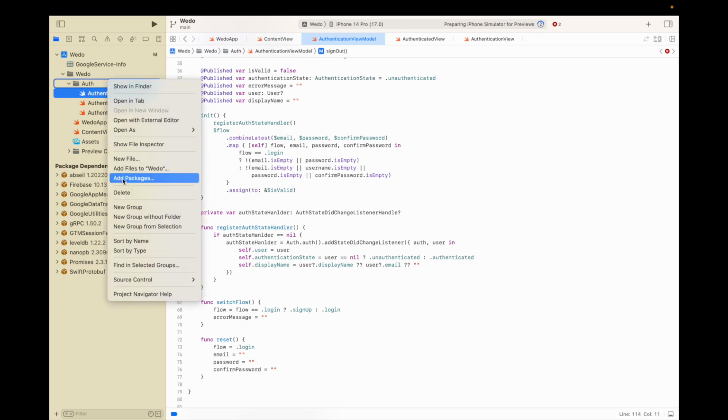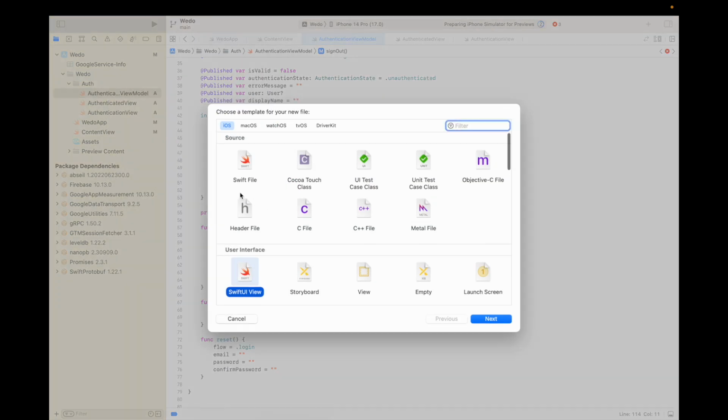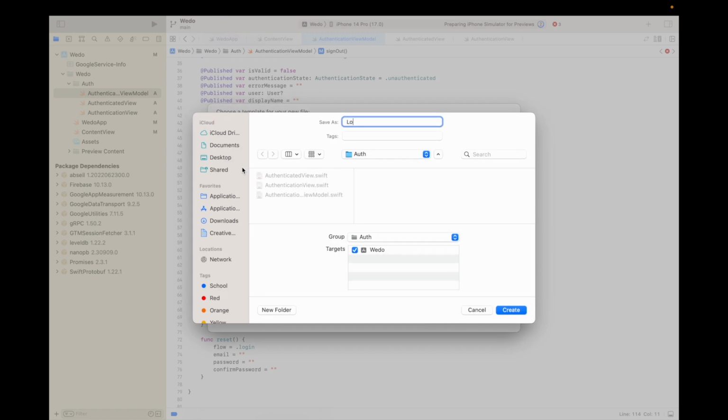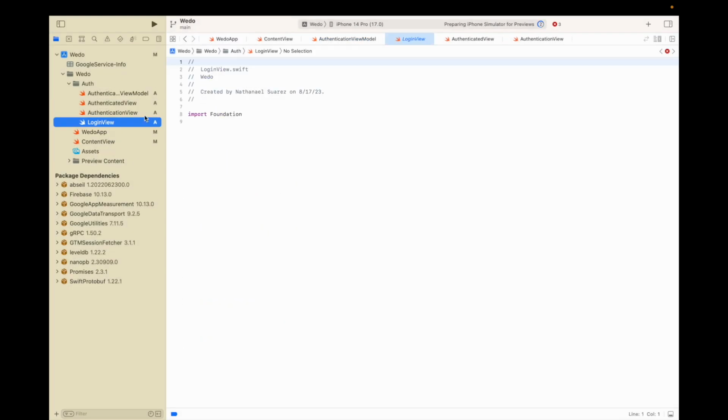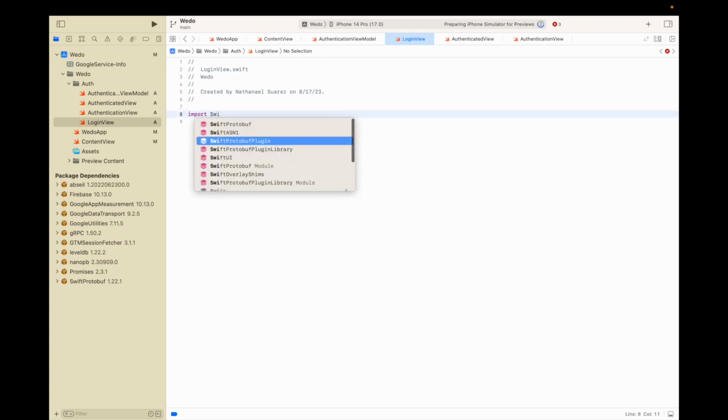So now we must create the login view. We're almost done. I know it's a lot, but we'll get through it. So this is going to be the login view, in which they're going to be logging in. We're going to be using SwiftUI.